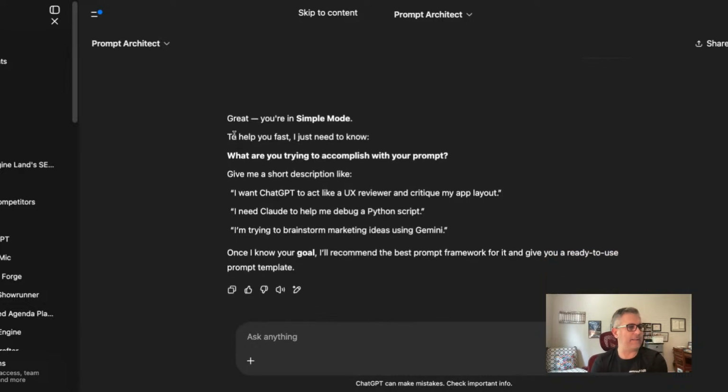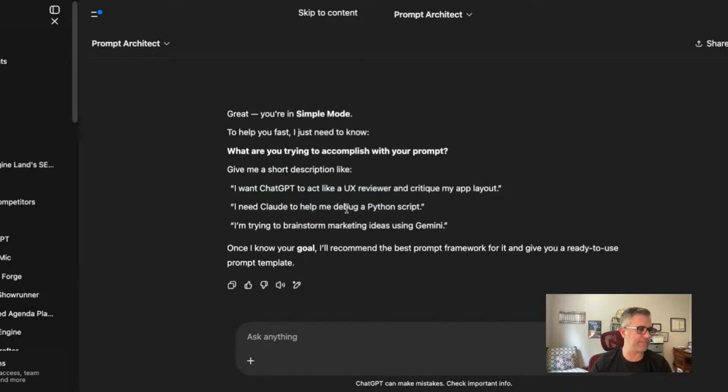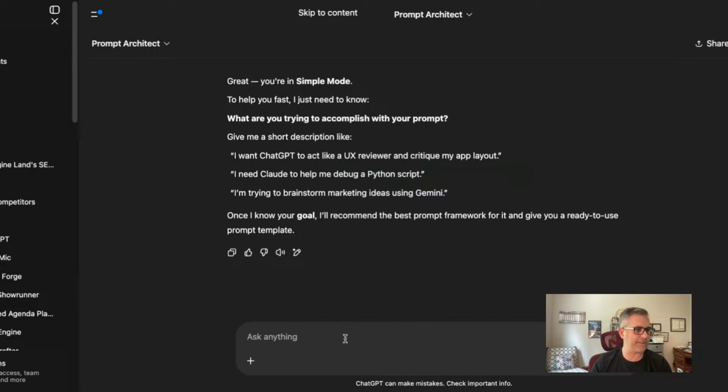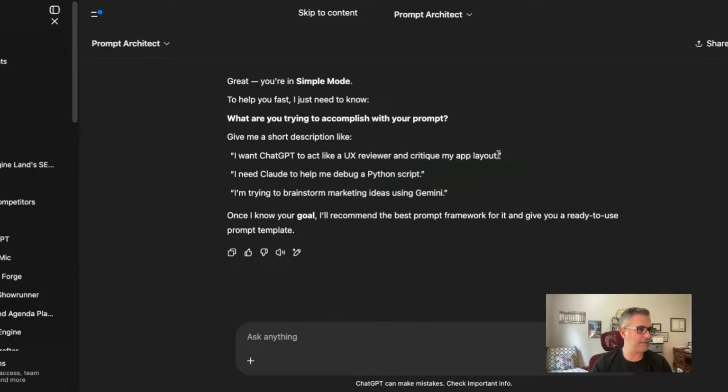All right, so this is simple mode. Basically this thing is sort of a wizard. It wants to know what you're trying to accomplish. Like we can tell it, I want ChatGPT to act like a UX reviewer, or I need Claude to help me debug a Python script. Either one of you got something you want me to type in here? Toss one in there. All right, let's do this one. I want ChatGPT to act like a UX reviewer and critique my app layout. So I'm going to pop that in there.